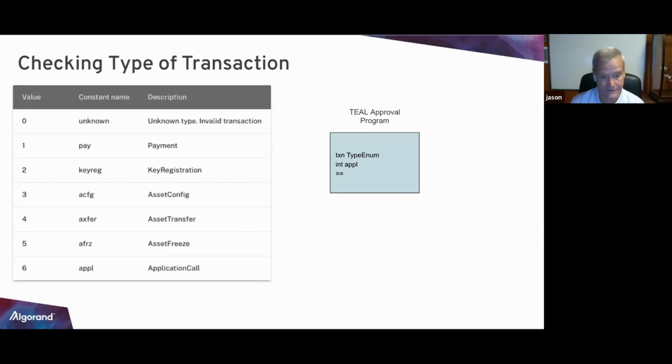Assets can be frozen and they can also be clawed back, by the way. But you can also disable both those behaviors as well. So we have an asset freeze transaction. Then finally, we have an application call. Well, you just use the type enum property and you can read the actual type using the constant name, and that'll do the correct integer conversion for you.